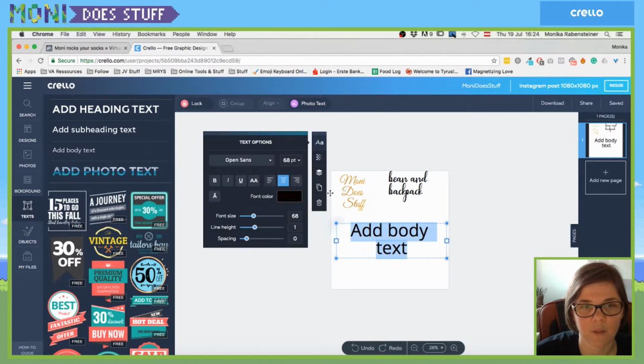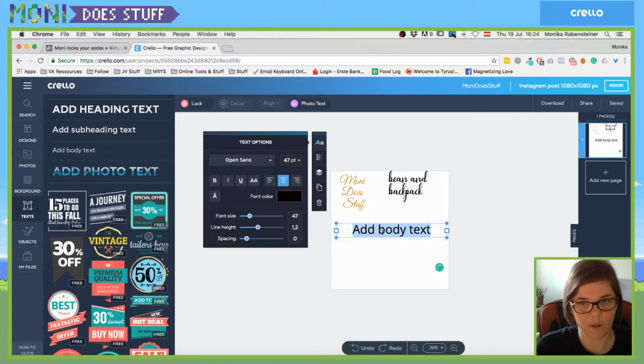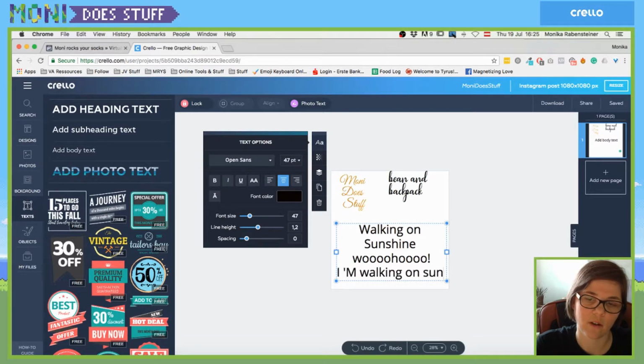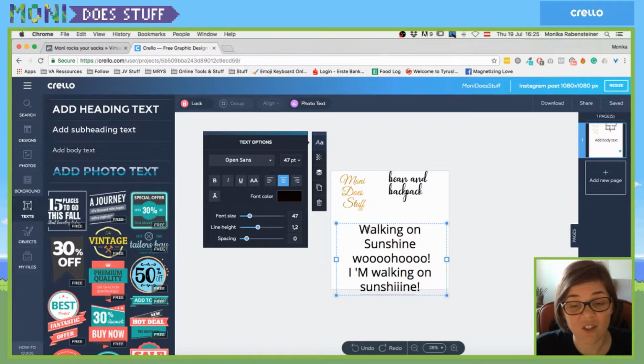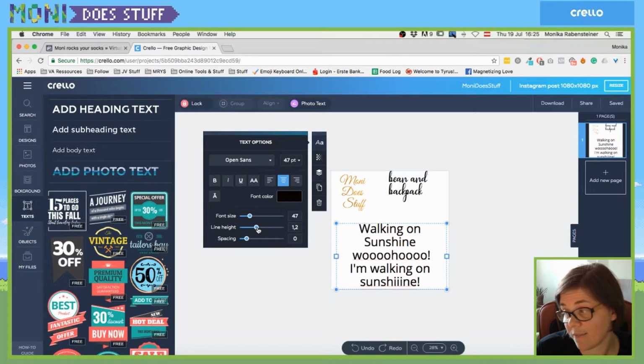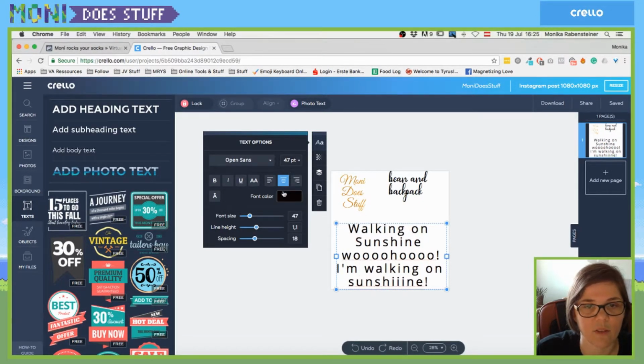The font size, the line height, if there is more copy. Walking on sunshine. Woohoo! I'm walking on sunshine. I start to sing quite a lot here. I'm sorry for that. Anyway, line height is technically the width between the lines. That's what it says. And the spacing is between the letters. So that's things that you all already know.